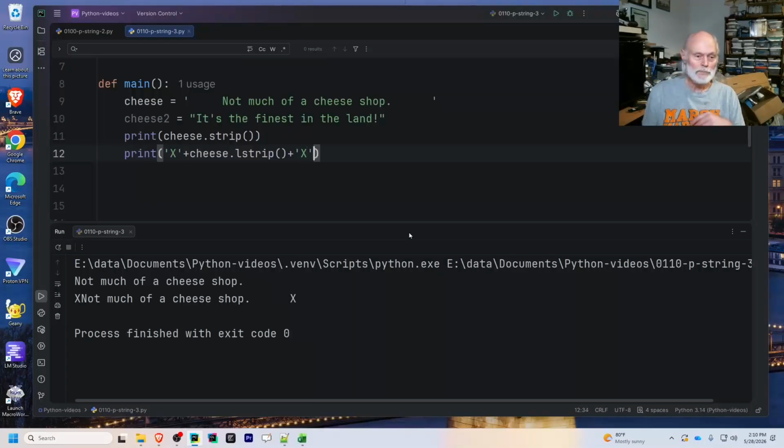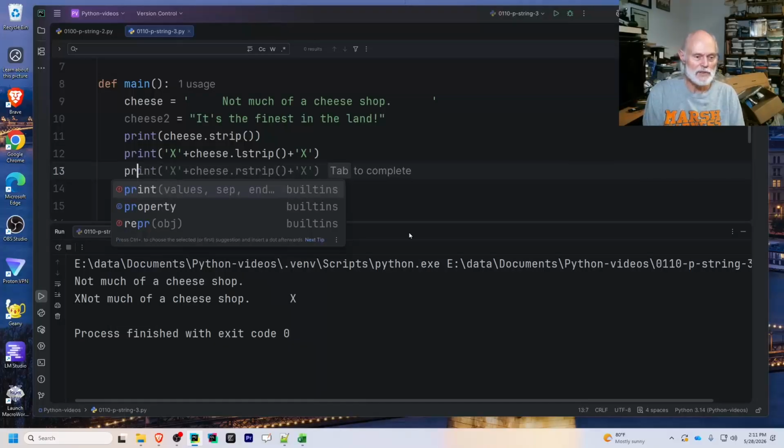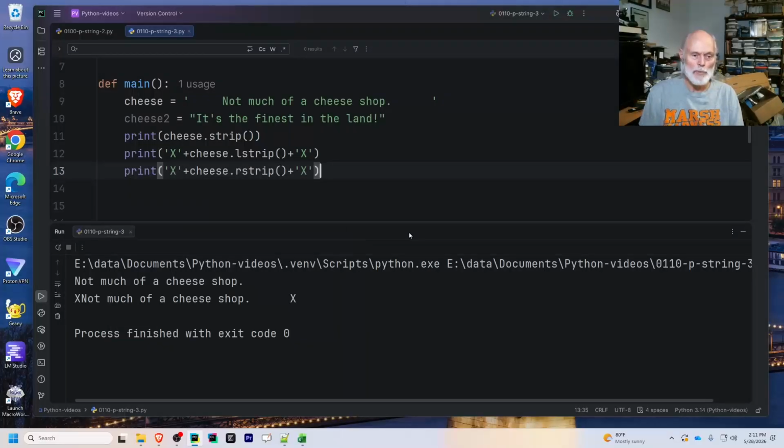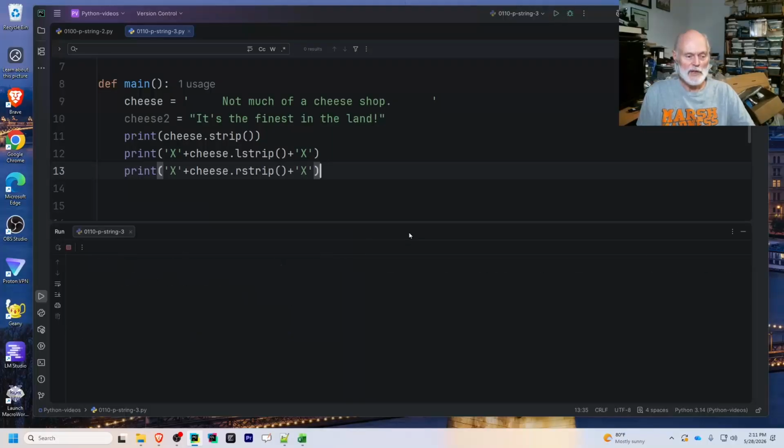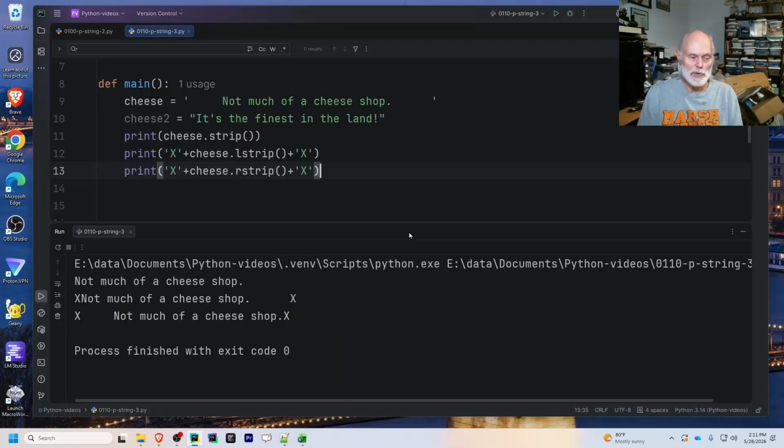And if I did that on the first one with just the strip, you'd see the X's against both the left and right. Well, if there is an lstrip, you probably will guess that there is an R or right strip. And if I use it, it only removes the white space at the end. We still have our white space at the beginning. So if you want to get rid of the white space at both the beginning and end, use the strip. If you want to get rid of the white space at either the beginning or the end, use L or R strip.